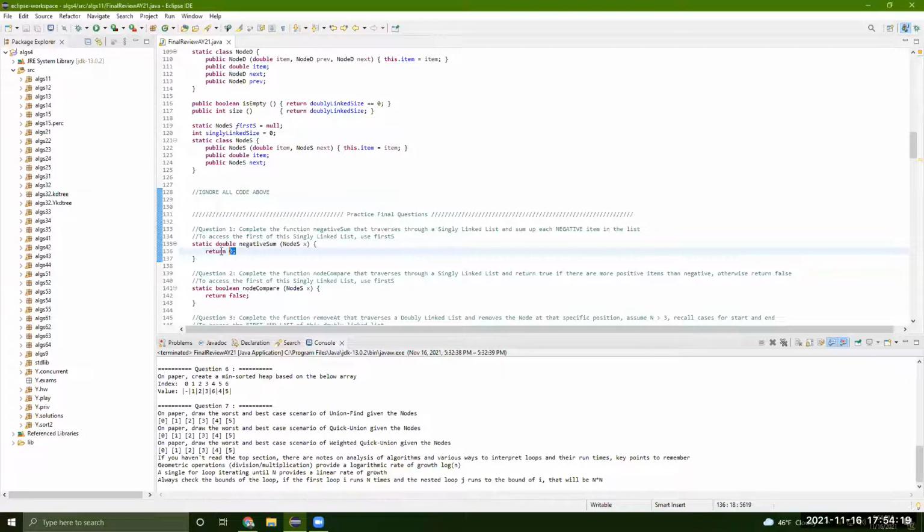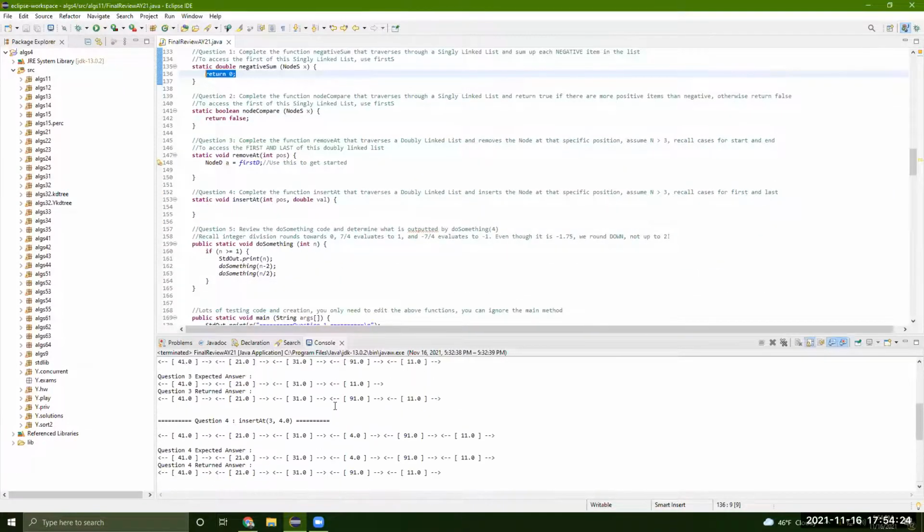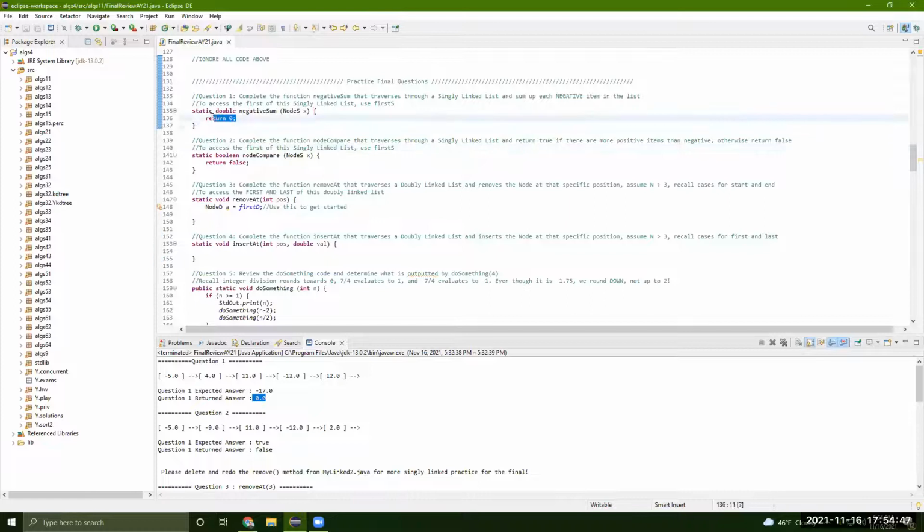So let's just say that I already have my linked list set up. If you take a look at the output at the top, I have a singly linked list: -5 to a 4 over to an 11 over to a -12 and then to a 12 at the end. So right now I'm expecting an answer of 17, but I'm actually getting 0 here. So what would I need to do to get started here?